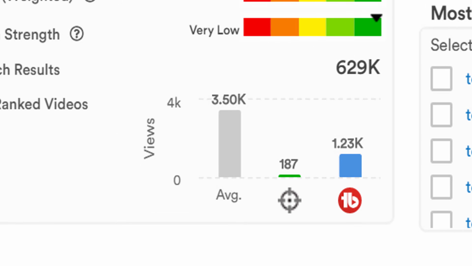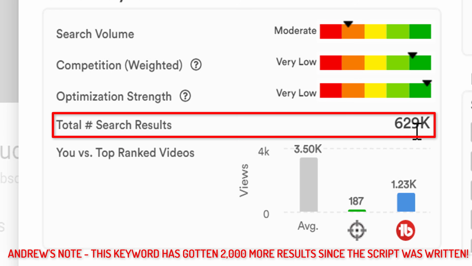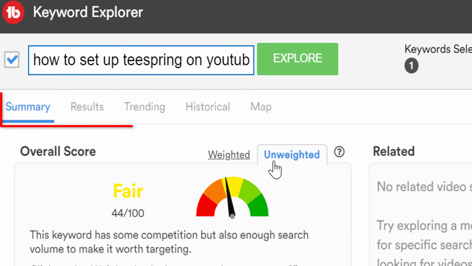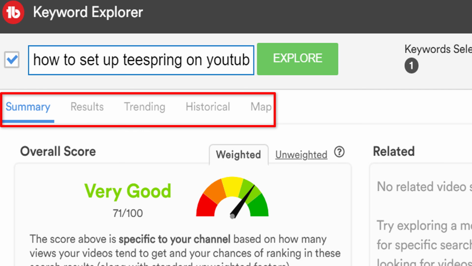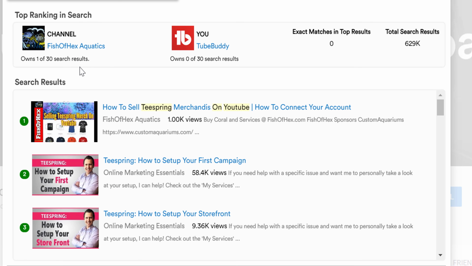The final thing we see is the total number of search results. For this keyword, there are 627,000 results. If we click on the tabs below our term, we can see the results page. On the results page, you'll see the top ranking channel in search and how many videos they own for that keyword in search. You'll also see yourself.